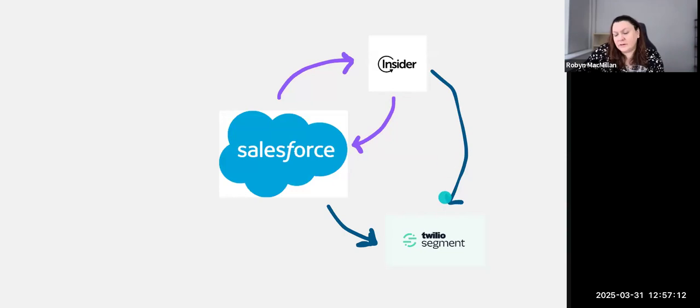So as I say, I apologize for my arrows, but I wanted to try and give you how you build this up and build it together with you today. So our CRM feeds in, Insider feeds in, all of our tools will eventually feed into Twilio Segment. Yeah.